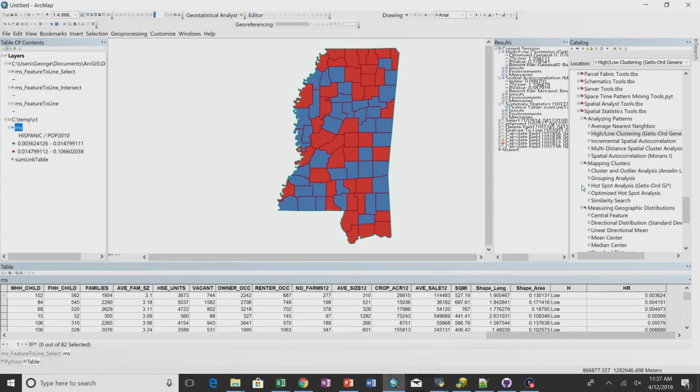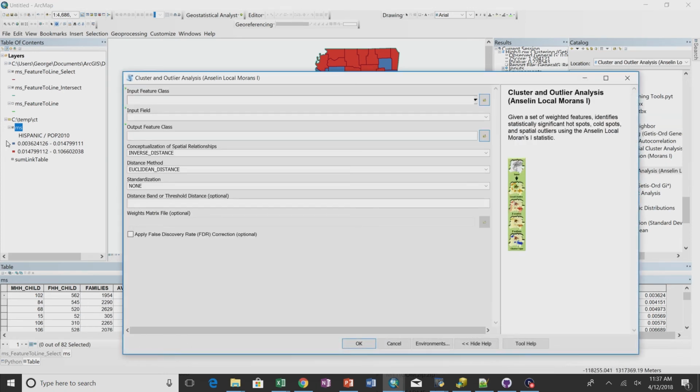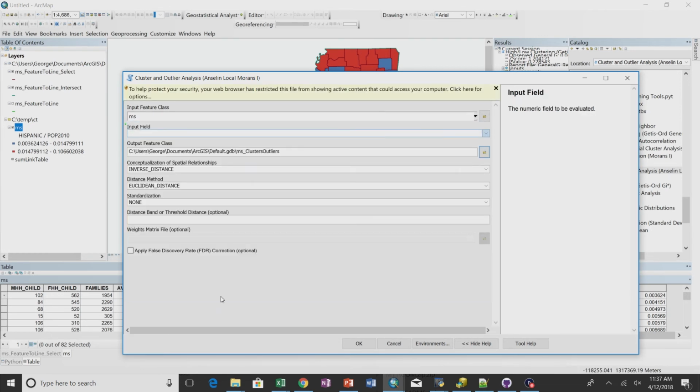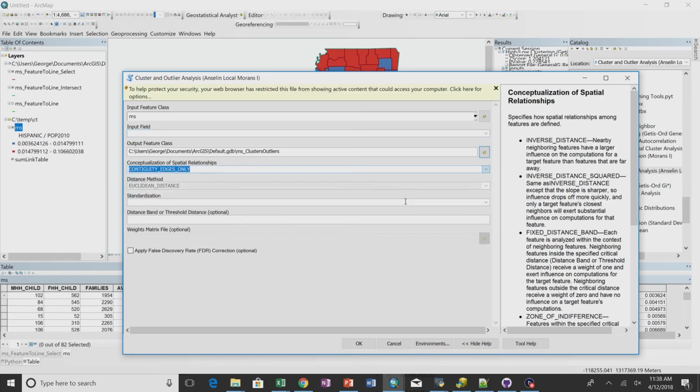All right, here I'll run it for this, the local Moran's I on the Hispanic data. And I'll choose the GHY column. We're still just going to use edges only.